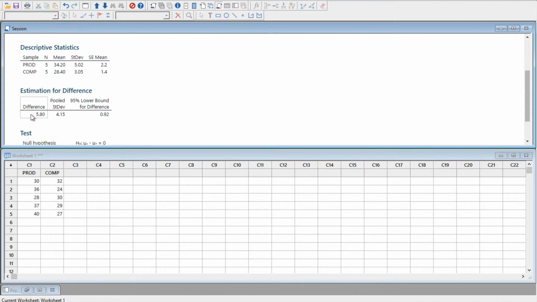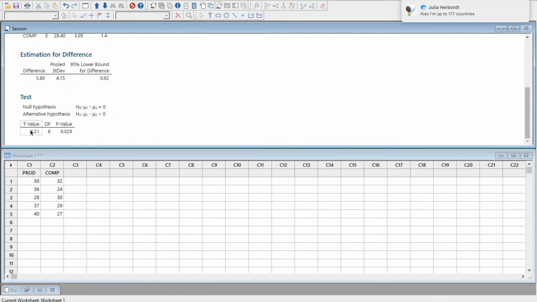Since this is an upper-tailed test, it only gives you a 95% lower bound for the difference between the means. So that's what we have here. The t-value is our t-calc, which in this case is 2.21, and the p-value is 0.029. Now, in order to decide whether we reject or accept the null hypothesis, you need to compare the p-value to your alpha level. Our p-value is 0.029, and our alpha level is 0.05, so our p-value is less than our alpha value, which means we would reject the null hypothesis.